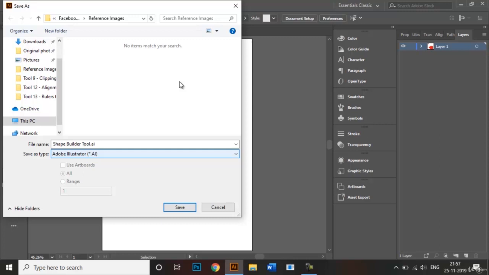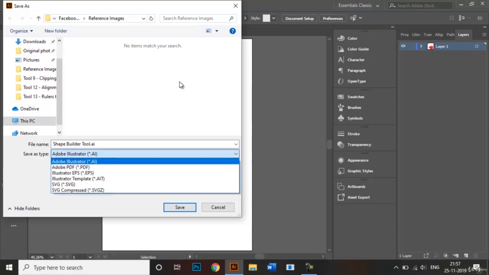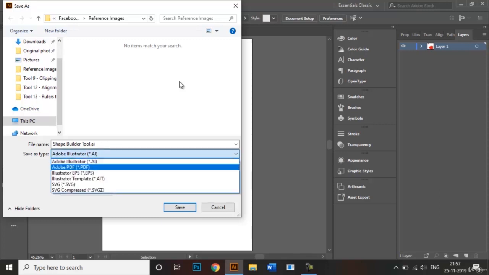The reason why I'm telling you to save it in an Adobe Illustrator file first is because in case you want to make any changes in your original document, you can always go back to your Adobe Illustrator file and make changes there instead of making a new document every time, right? So once it's saved, you can always save it further into a PDF format if you like. Just click on Adobe PDF right here.